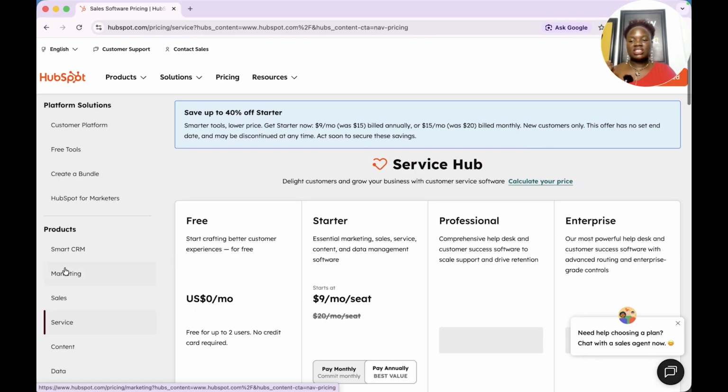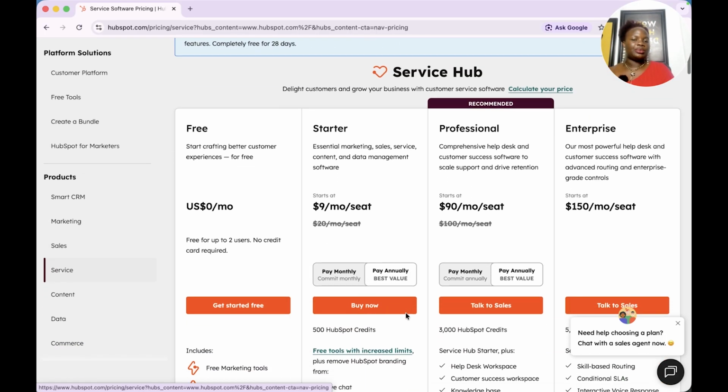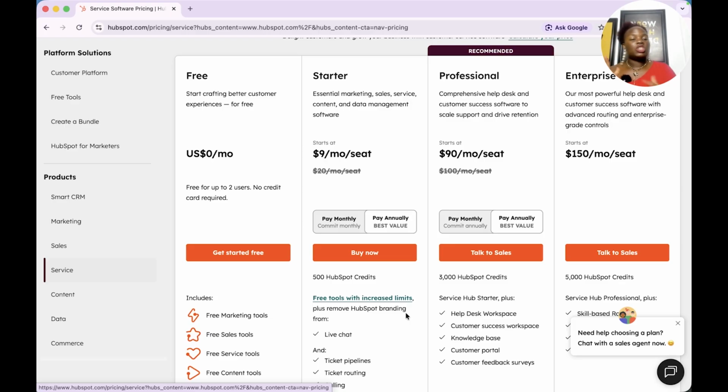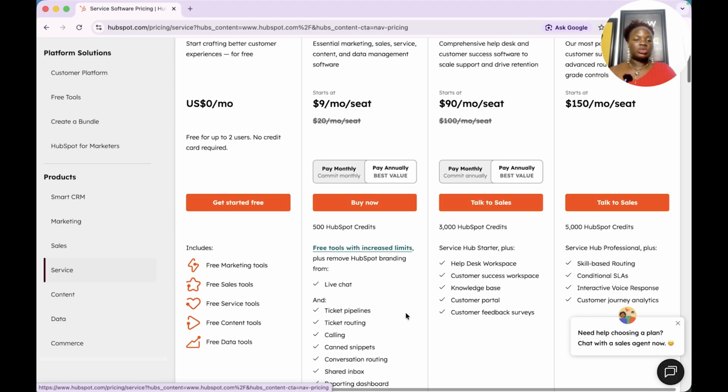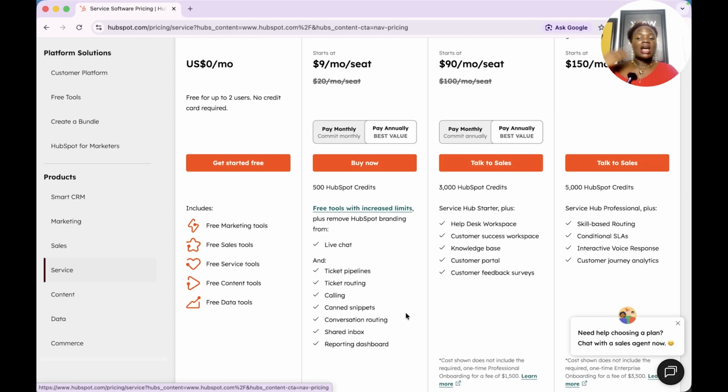And they also have the service plan, and the service plan is for people that are maybe service based. You want people to be able to use live chats on your website, or you want to create tickets, or you want to be able to create a help desk and all of those things. That is in the service plan.